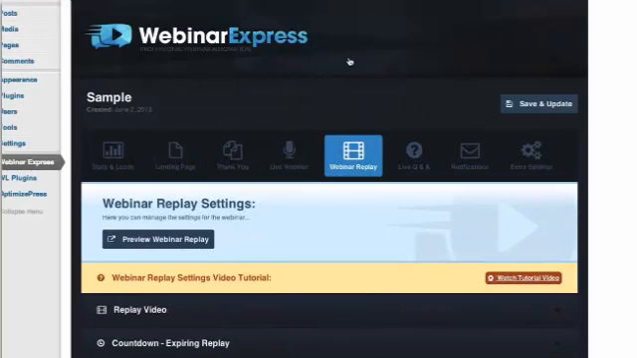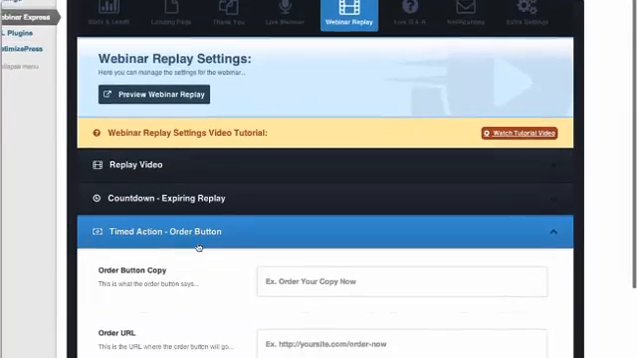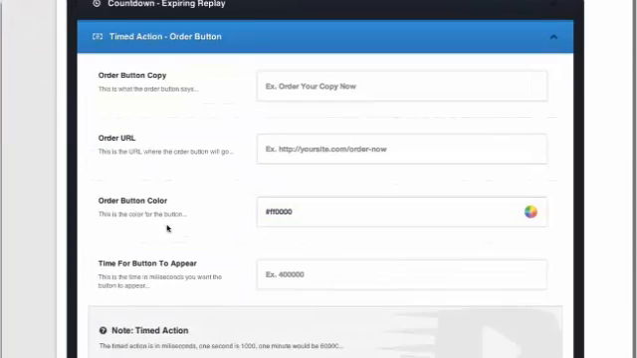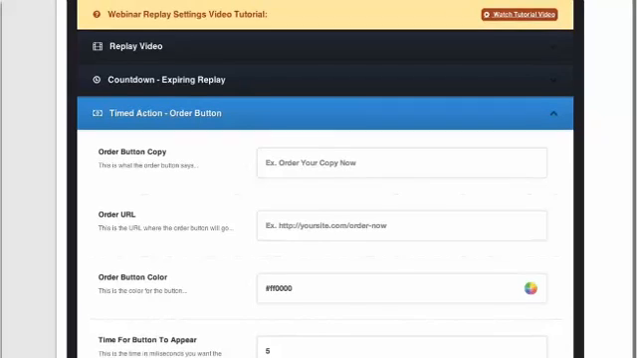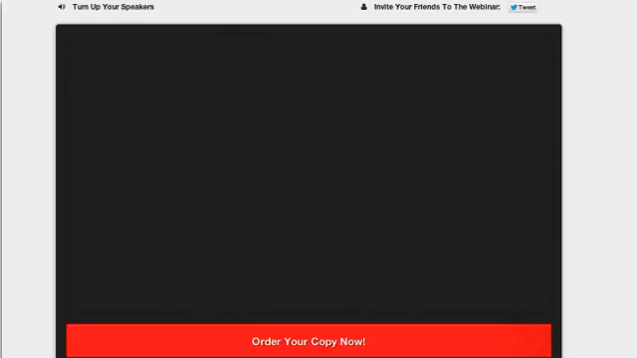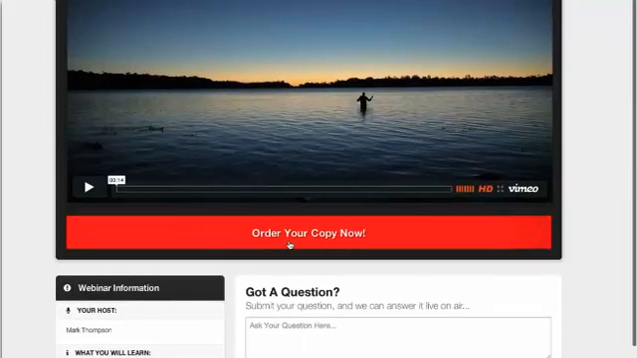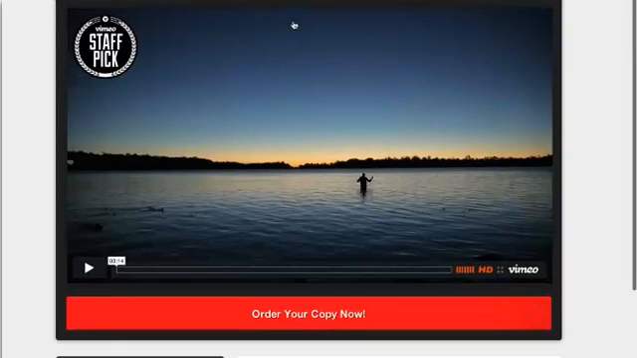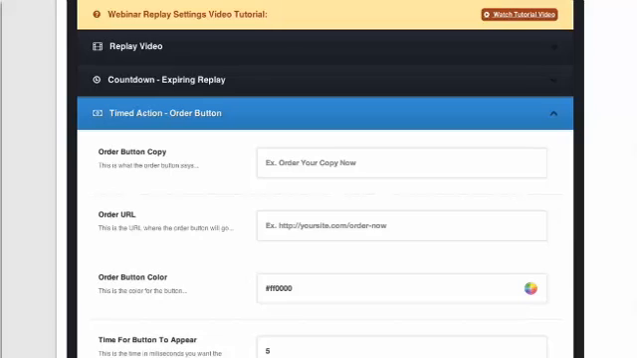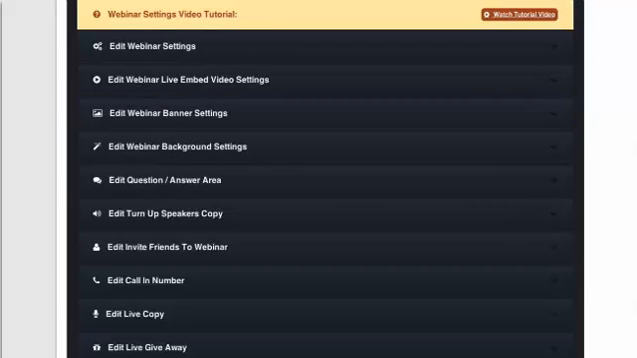Oh, I'm sorry, this would be on the webinar replay. So you can add what's called a timed action order button. So let's see, so this is the button, and say I want to drop it in a certain number of seconds. I can save and update that, and if someone was watching the replay, you could have this button drop down, and people can click on it, and you could have that show up when you're pitching your product to get more people to buy your product on your webinar. So we have, again, the live webinar, we have the webinar replay.